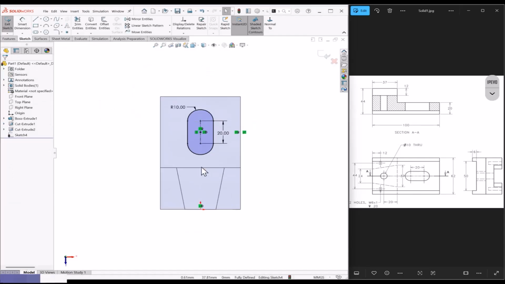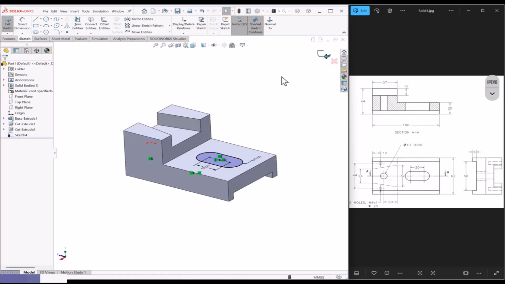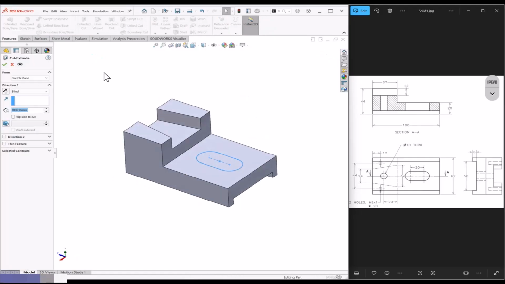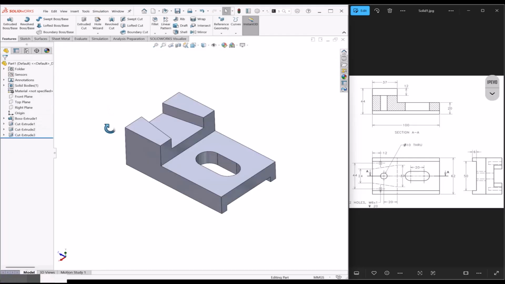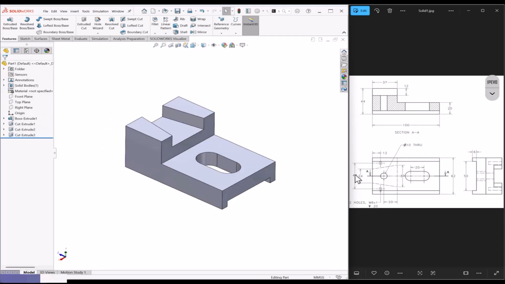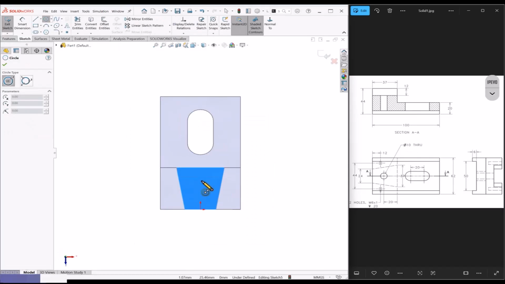Now we can cut this material. Exit and make an extrude cut. Define any depth. Basically the depth is 20, but there's no material, so you can put any depth and click OK. Now next, we can see there's one hole. It is written 10 through. We'll select this, sketch on it, and make a circle.